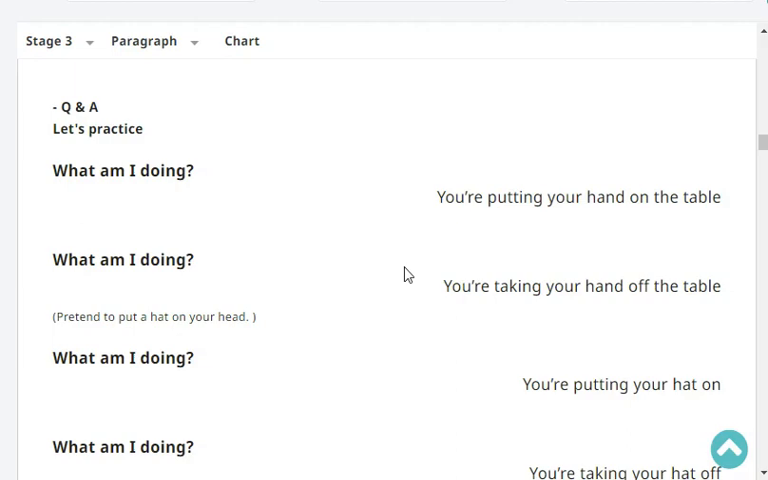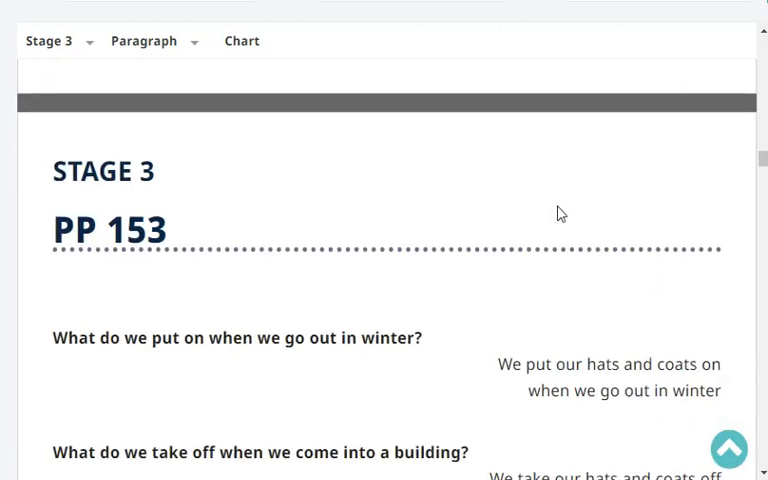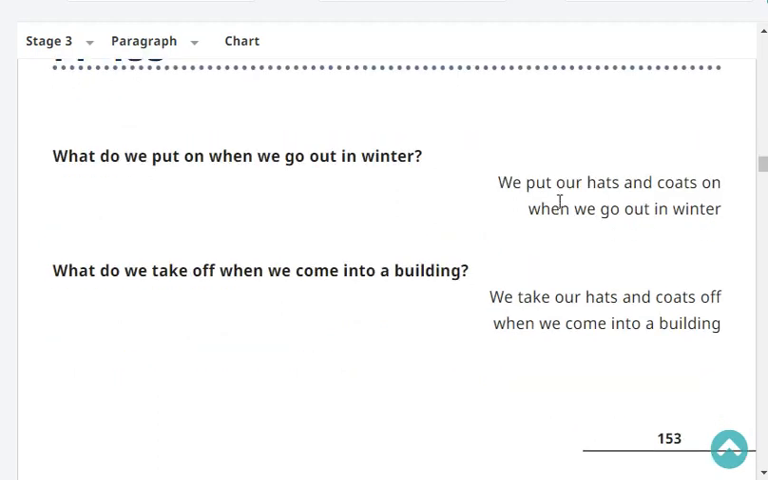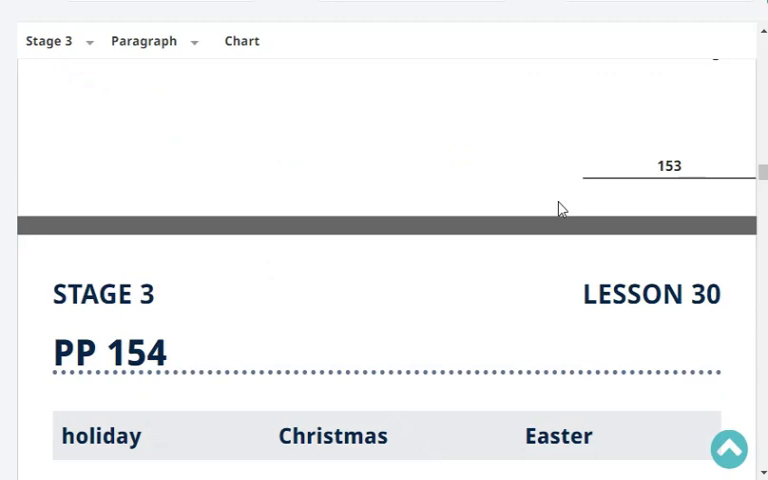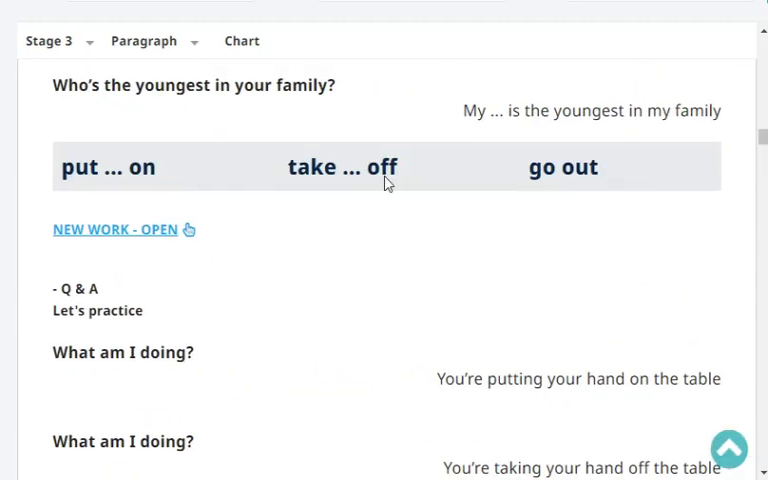What do we put on when we go out in winter? We put our hats and coats on when we go out in winter. What do we take off when we come into a building? We take our hats and coats off when we come into a building.